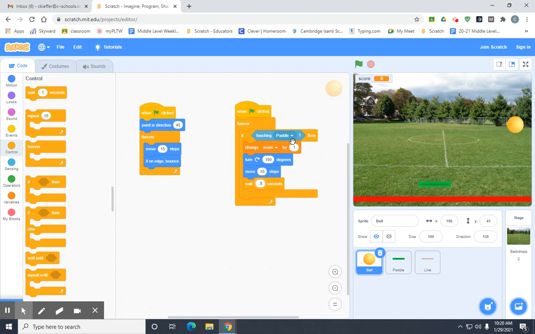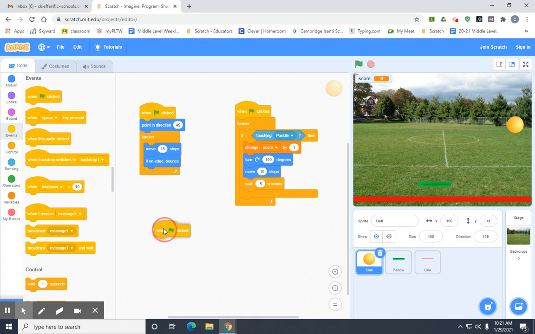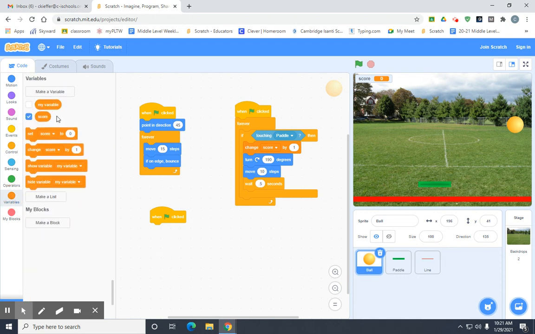And so if it touches the paddle, the score will change and then it'll go in a different direction. So that's pretty awesome. We also want to add one more thing along that line, and let's go to events. We'll click when the flag is checked. Then we will set the score. So we'll go back to variables. And because we made a new variable, the score, we can actually use this.